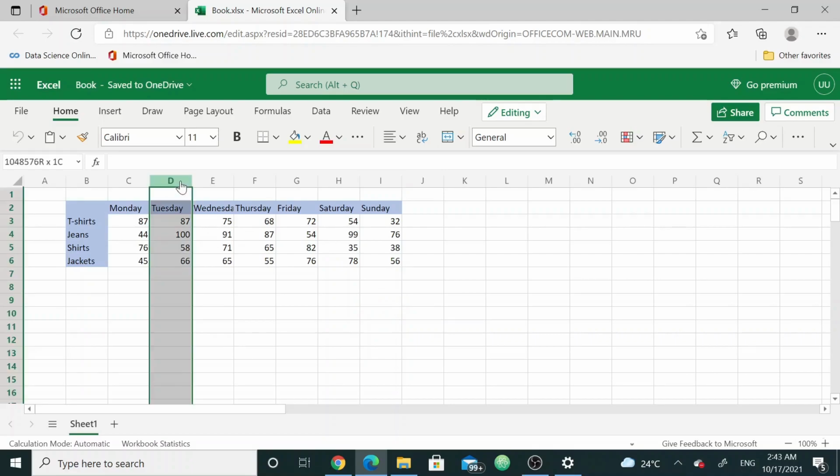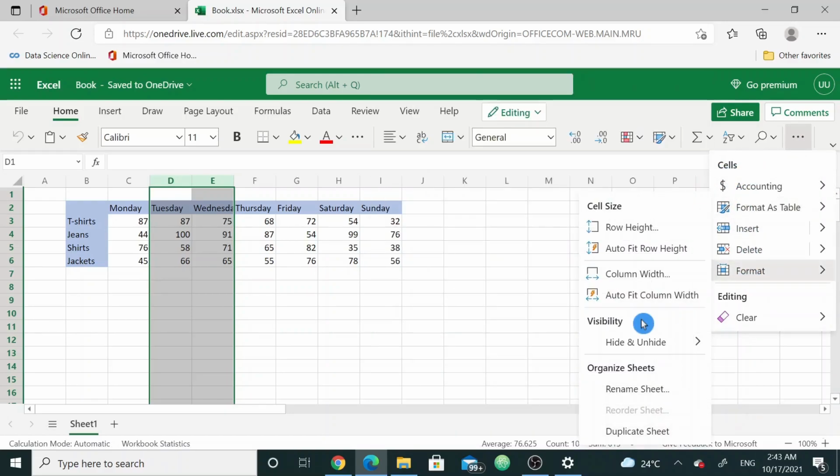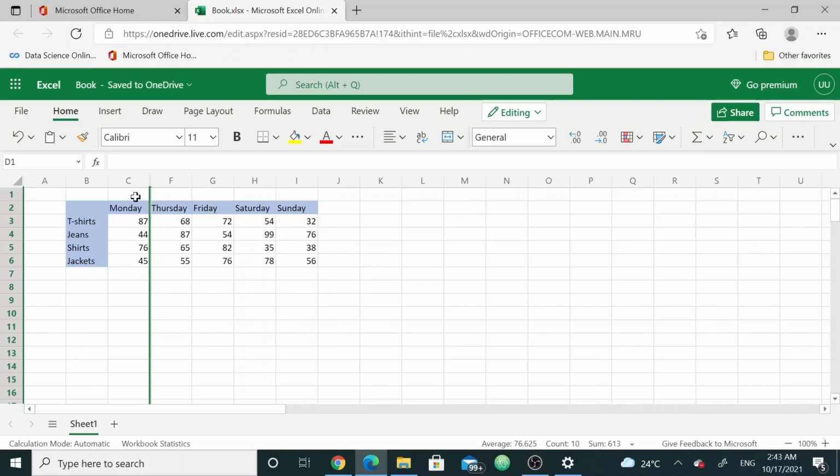Now for method 2. Select the columns that you want as we discussed before and go to the Home tab, under which you can see a few options. Go to More Options and you can see this is the Cells section. Under this you can see Format. Here under the Visibility section you will see the Hide and Unhide option, and then select Hide columns. As you can see here, the columns you have selected are hidden now.